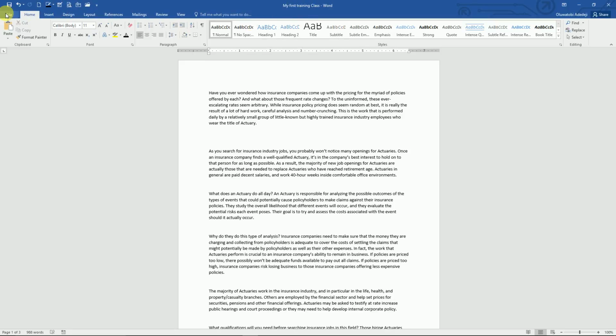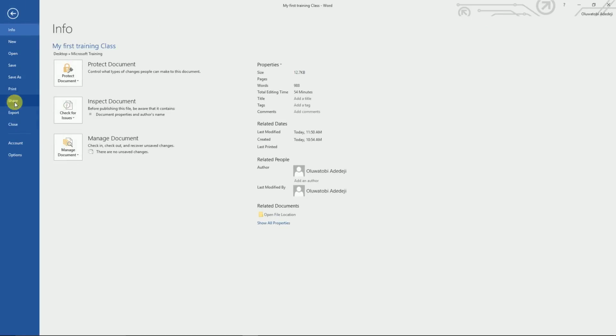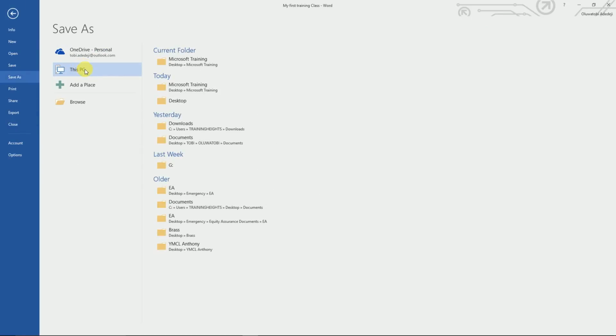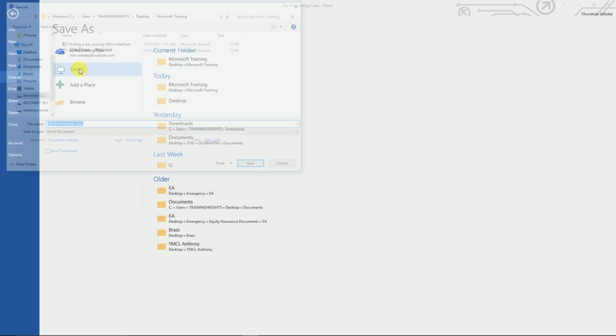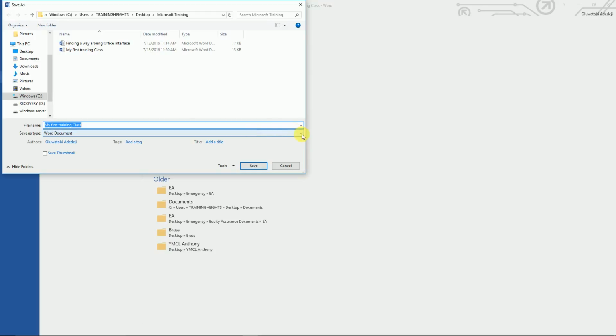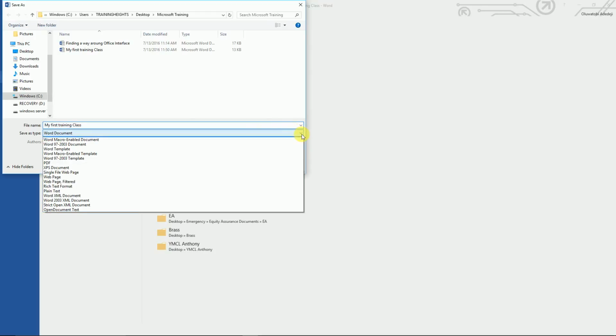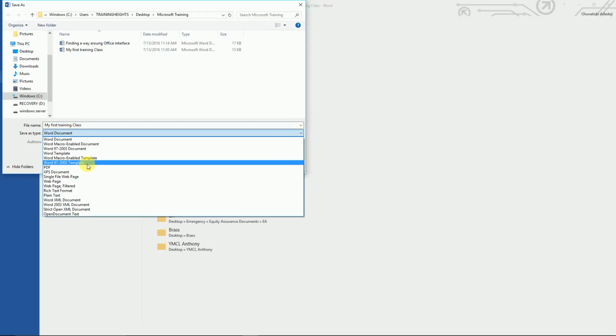All right, so let's go look at the different file formats. I want to save my document in a PDF, for instance. So you have to go to Save As. Save as what? Double click and then you see PDF. Remember what PDF is? Portable document format. Okay, good.